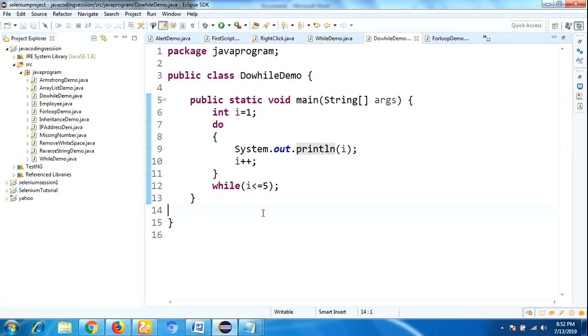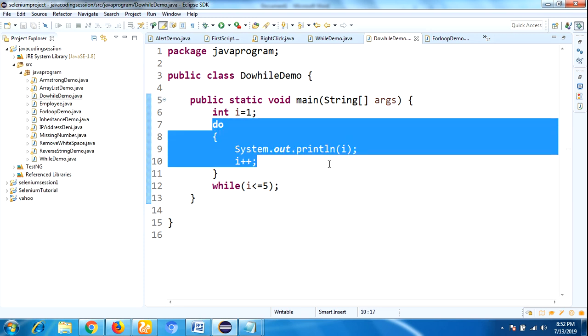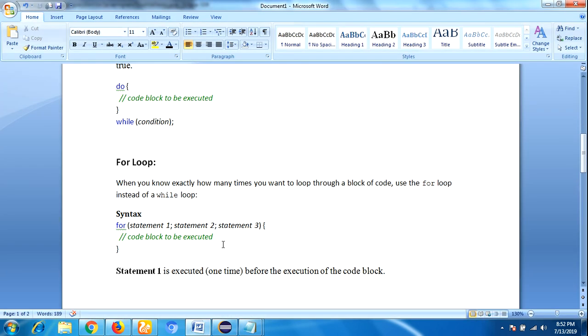Okay, so the main difference between while and do while is this. The while loop first checks the condition, and only if the condition is true will the body of the while loop execute. Otherwise, it will not execute. Whereas the do while loop will execute the block of code at least one time, and only then it will check the condition. Okay. Next loop is the for loop.